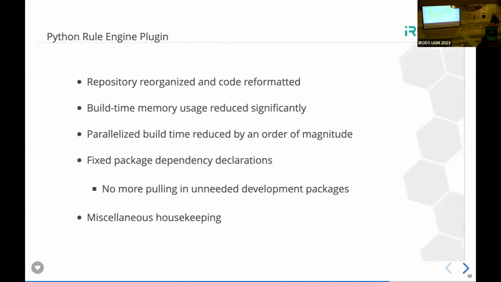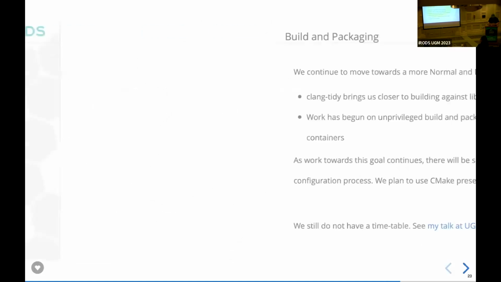So for the Python rule engine plugin, we've also reorganized that repository. We had a problem where it would take forever to build and it would use a lot of RAM when doing so. That's also been fixed. So if you have a parallelized build, the build time is reduced by an order of magnitude. We've also fixed some package dependency declarations, so you're not pulling in unneeded development packages for a version of Python that doesn't even matter, and some miscellaneous housekeeping.